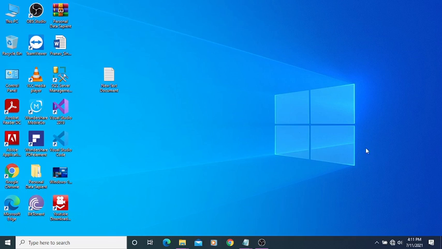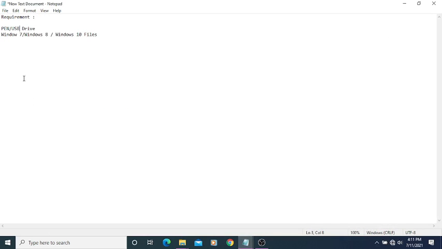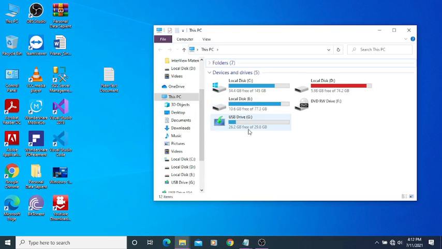So for that, first we will discuss what our requirements are for making the pen drive bootable. First thing we require is a USB drive or pen drive. It should be 8 GB, then it will be better. And we also need a downloaded Windows file, either Windows 7, Windows 8 or Windows 10, which is required for making the USB drive bootable. I will show the requirements on my system also.